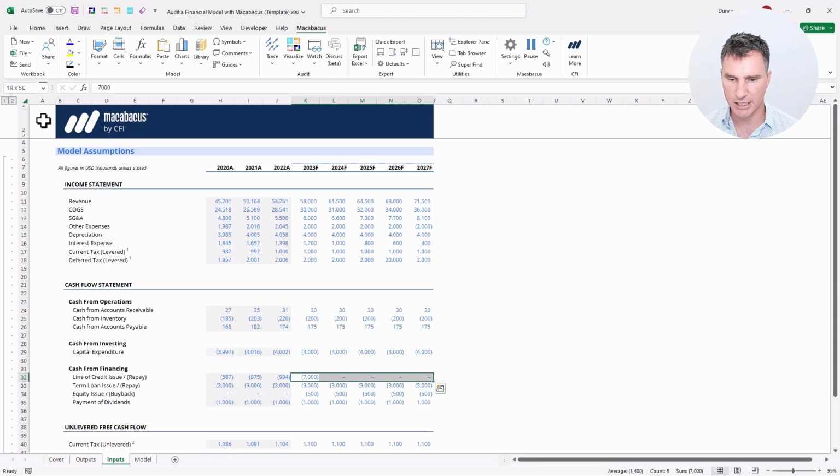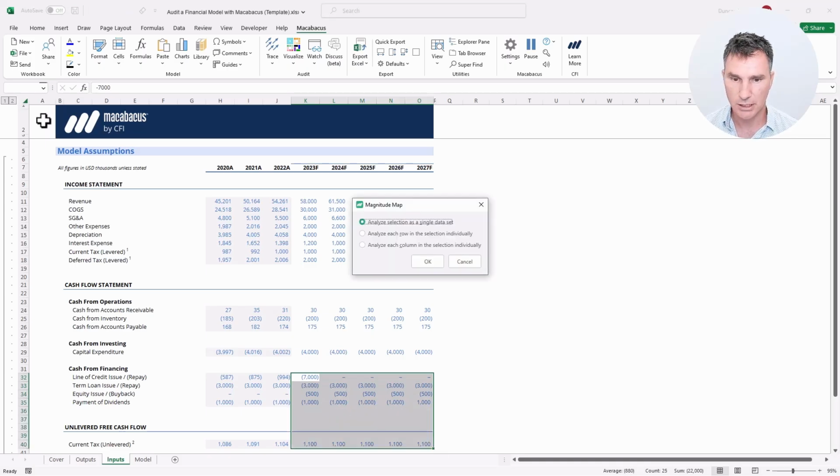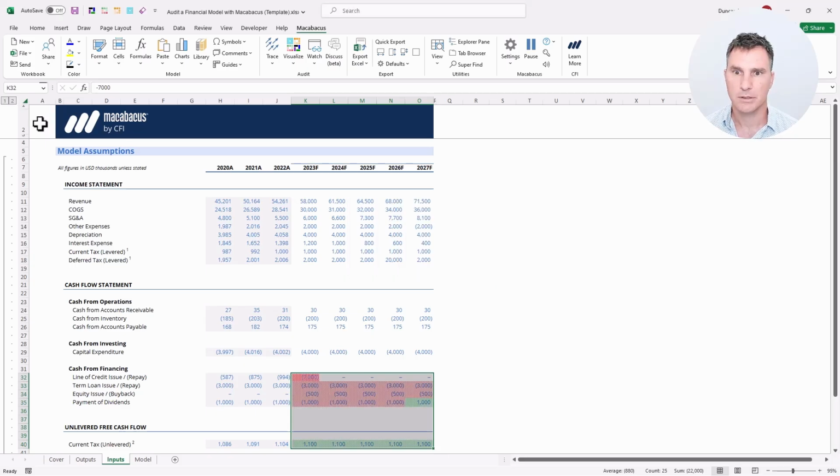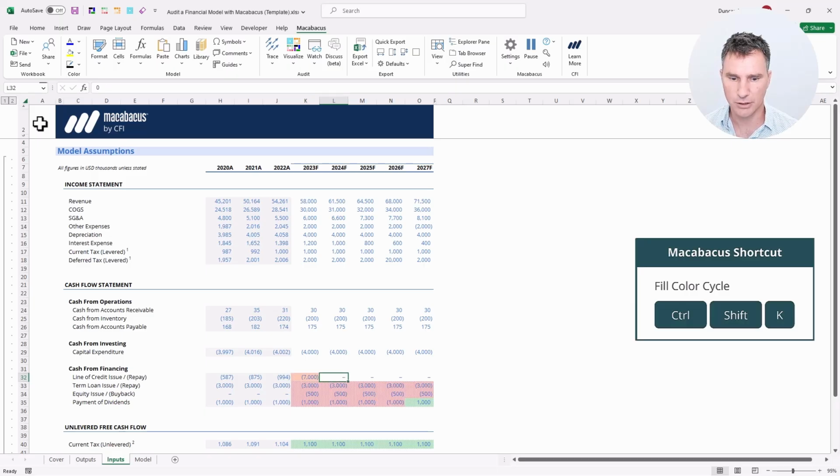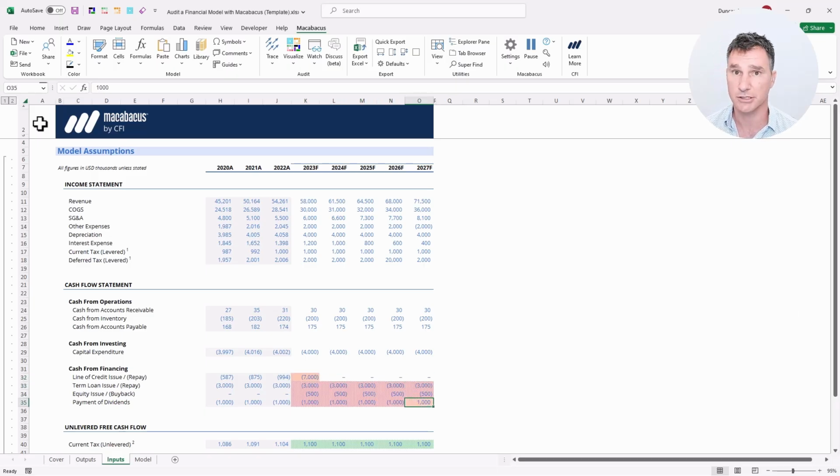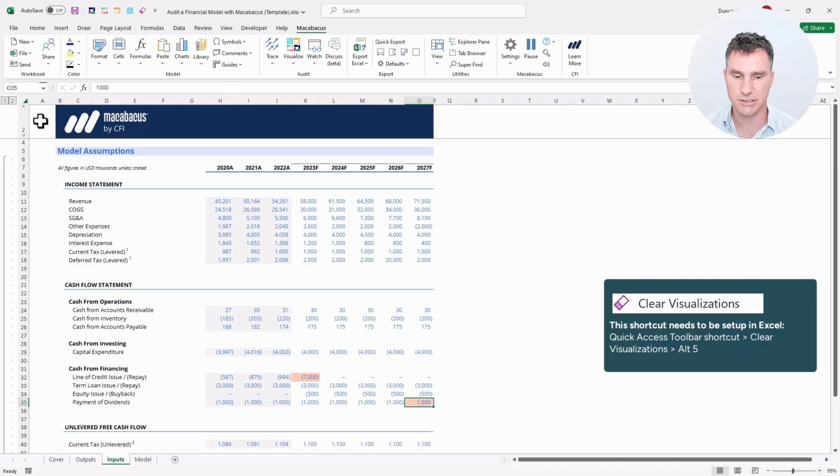And now we're going to select cash from financing all the way down to unlevered free cash flow and tap Alt-2 in order to analyze the magnitude map again the same way. There's a couple anomalies here that we should probably mark. Right here, we can see this dark red cell. Let's hit Control-Shift-K to change the fill color really quickly. And down here, we have a green cell, Control-Shift-K again to change the fill color. Now that we've marked the cells, we can hit Alt-5 to clear the visualizations and then investigate these anomalies.